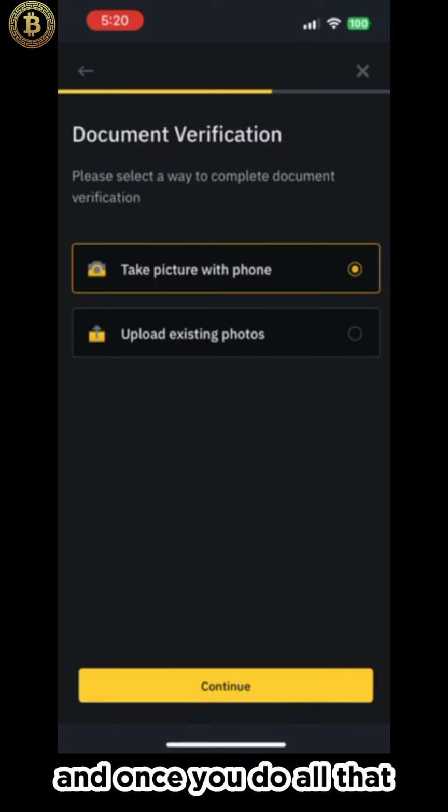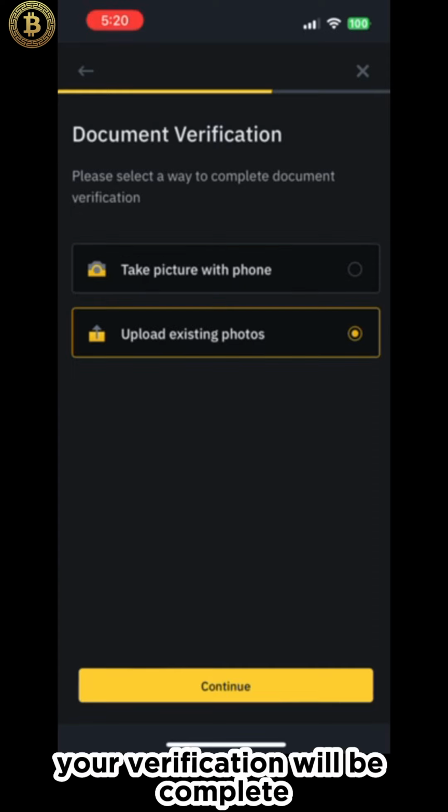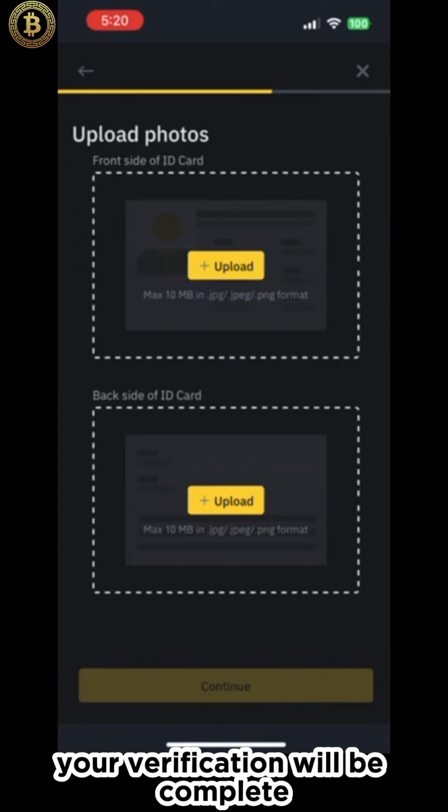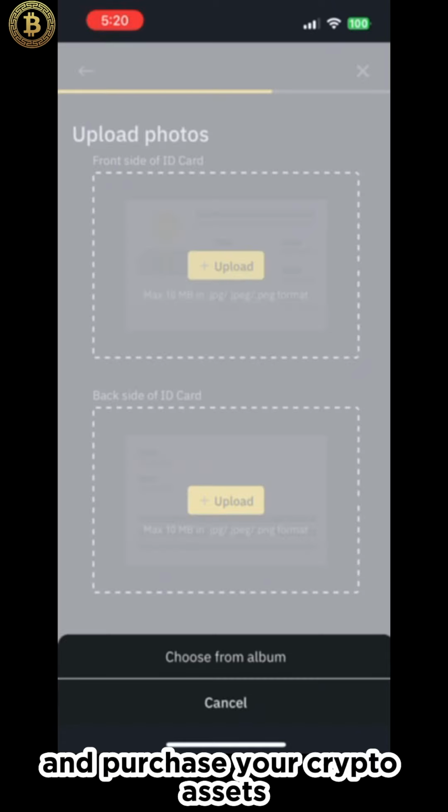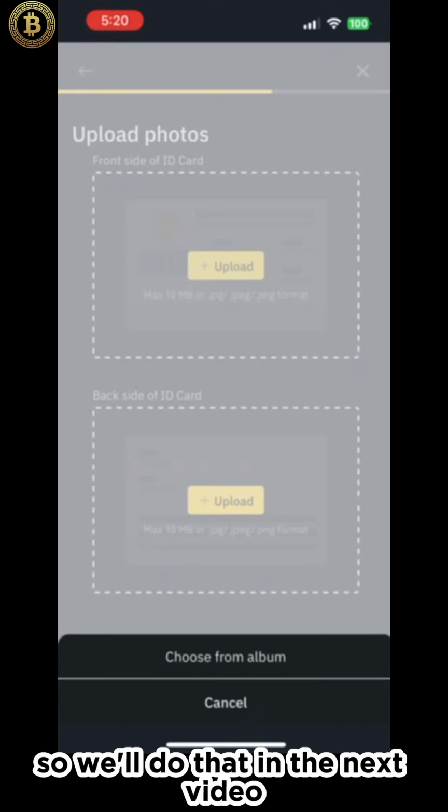And once you do all that, your verification will be complete and you will actually be able to use the app and purchase your crypto assets. So we'll do that in the next video.